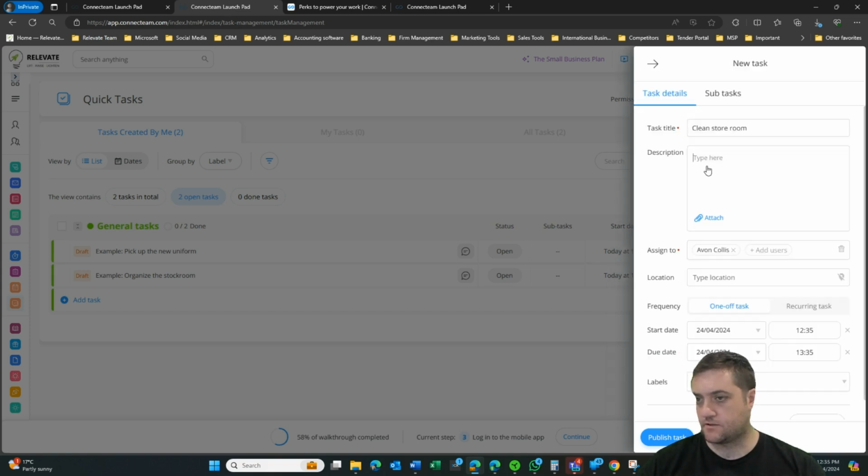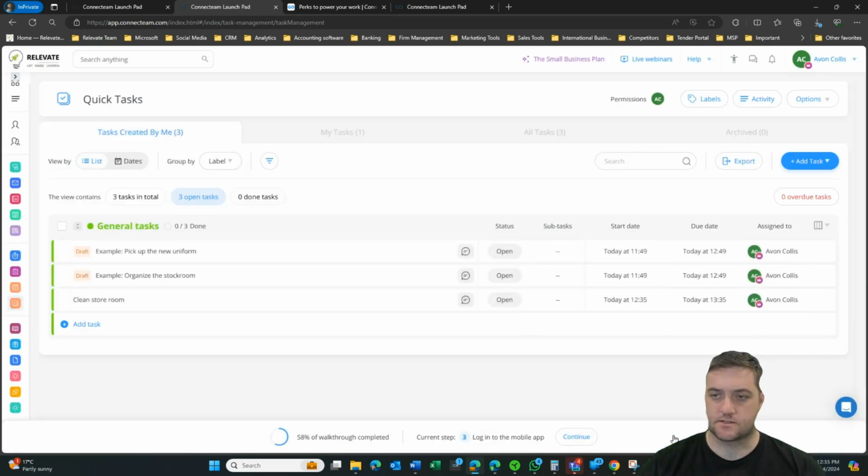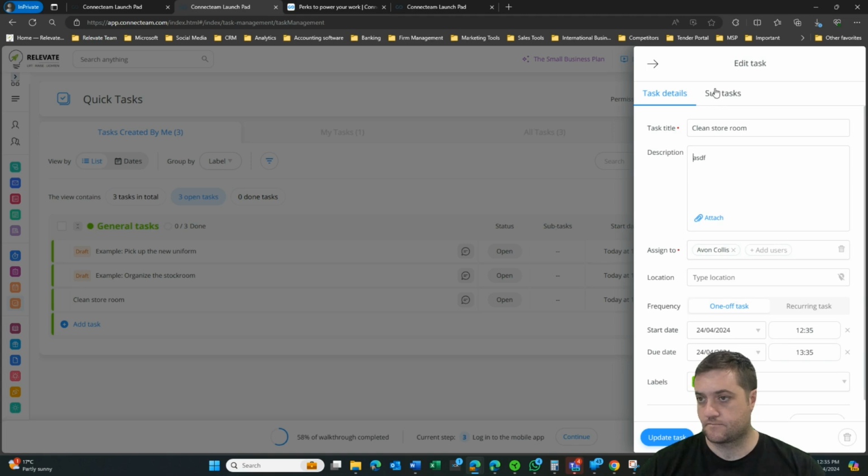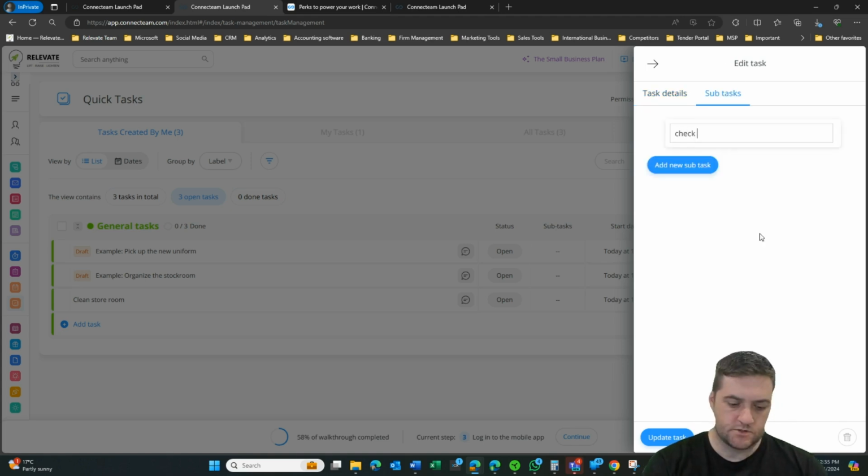Add more details, I can give it some description, add a location, frequency, so recurring tasks, very handy when you've got something that needs to happen every week or every fortnight, and then I can publish the task. I can also add subtasks if I edit, check, use by dates.